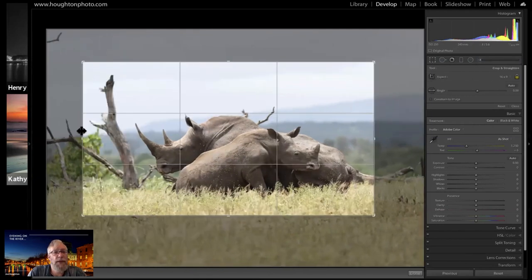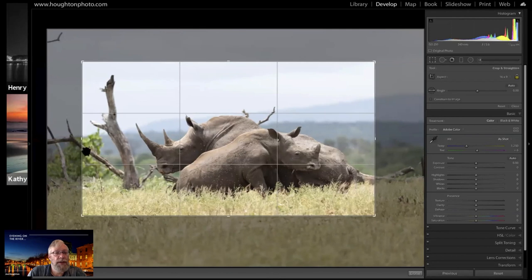So I'm thinking something like that would probably work for this crop. We've got this line taking us out of frame, but I don't know there's anything else we can do about that. Henry, are you with me on this one, or are you thinking of any other composition here?